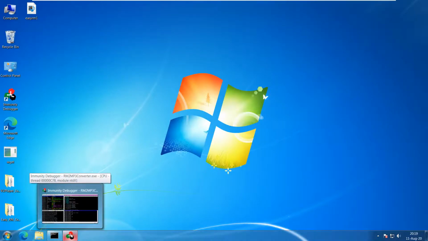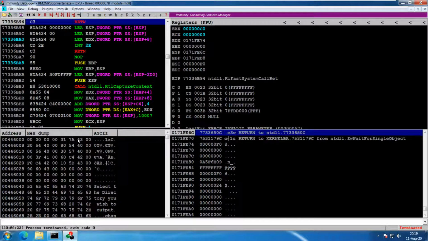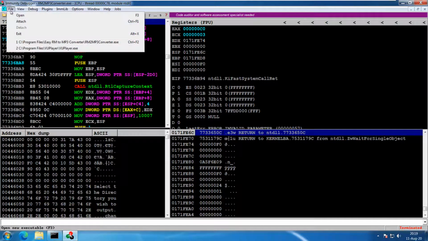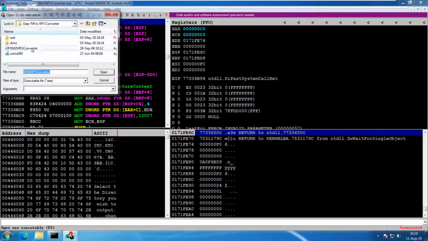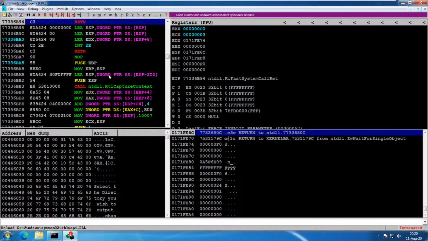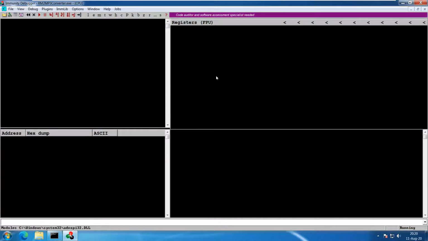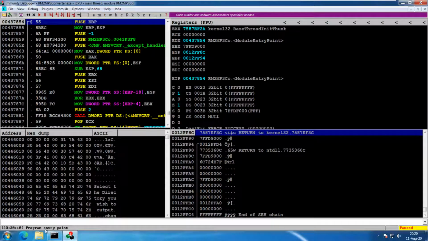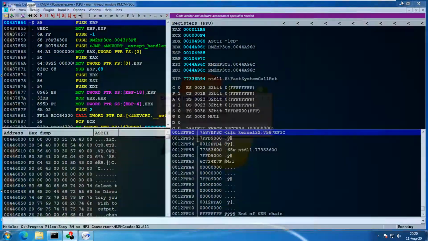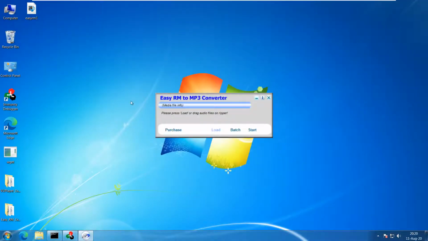Now first, we will not directly start the application. We will first start Immunity Debugger. This is how the interface looks, and we will go to File, Open, and go to the directory where we have installed our Easy RM to MP3 converter. Select the exe file and open it. Once it is loaded, we see that it is at the program entry point, which means I need to start it. So I press F9 and then we see our converter application started.